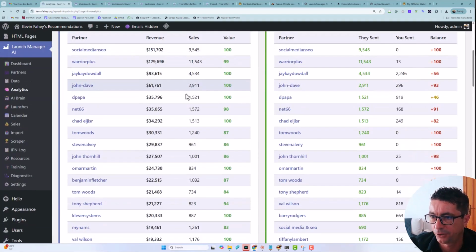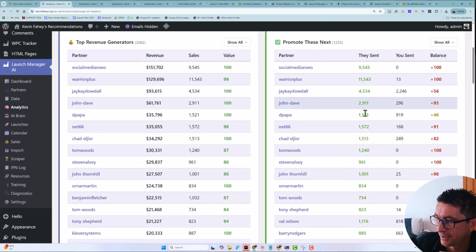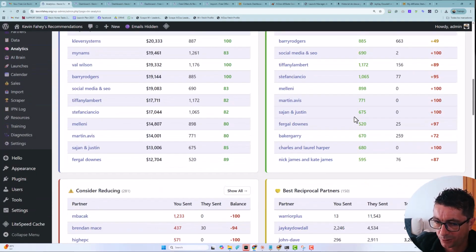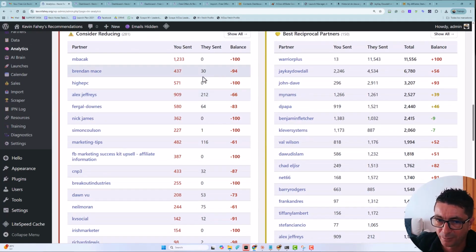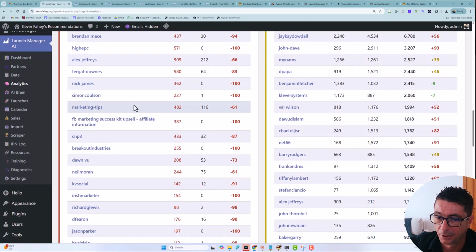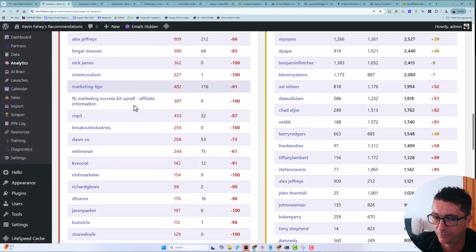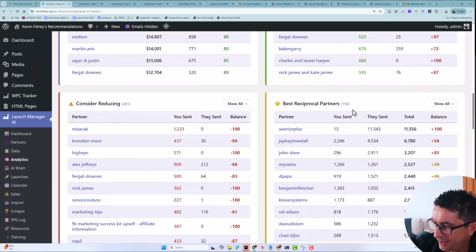Your top revenue generators, promote these partners next because you can see the sales balance here. Super, super important. Consider reducing these people, for example, they're not promoting back, etc. There could be one or two errors here that I have to merge accounts. Other people have gone out of business, whatever, just promoting less. Obviously, this is not a dig at anyone, it's just live data.